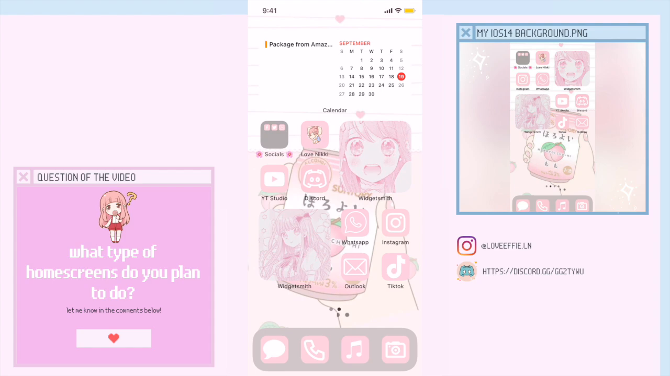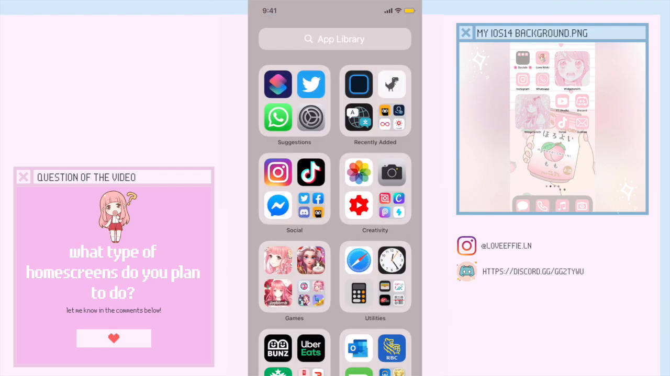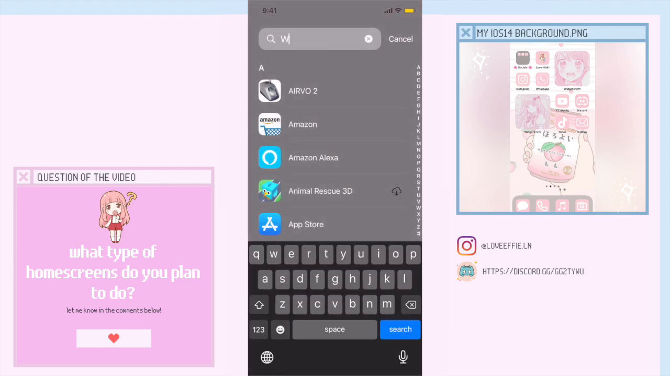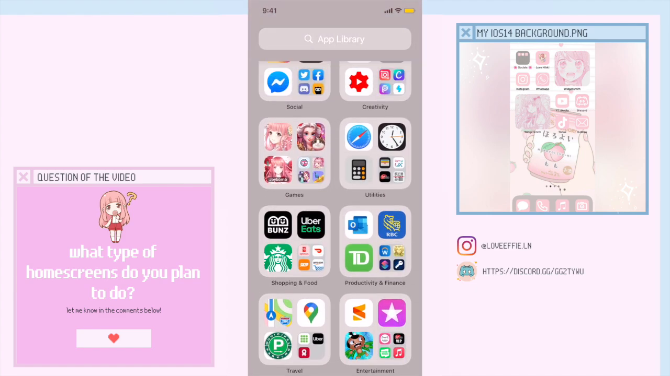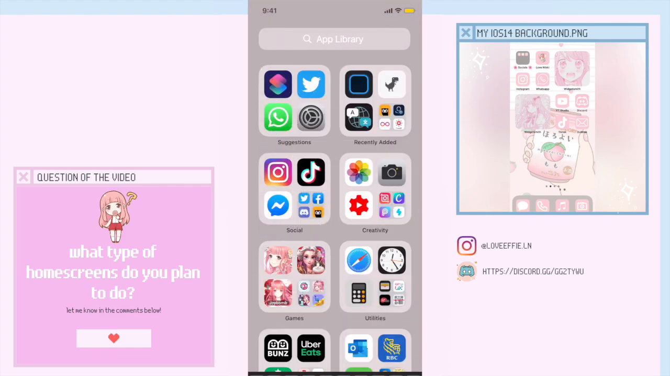The apps you need to download before you start this process are Widgetsmith, so it's this one over here. You also need to download PixArt. And you'll need internet access for Google Chrome and PixArt, and I guess that's all.